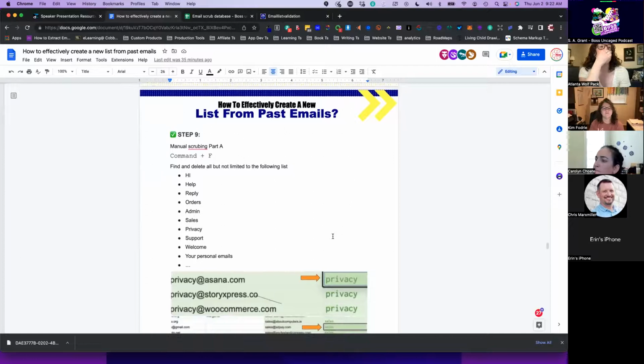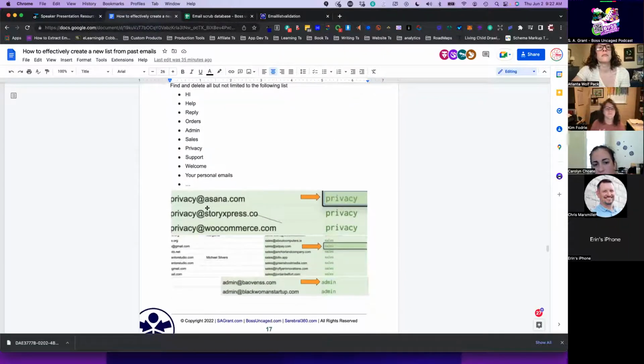Step nine is more of a physical thing, and this is where you probably have to hire a VA, and that's what I use my team for. I said, okay guys, I've written all the codes, everything is set up. Now I need you to go through these few thousand emails and find these keywords: hi, help, reply, orders, admin, sales, privacy, support, welcome, and also your personal email addresses as well. And what you want to do with those is delete them.